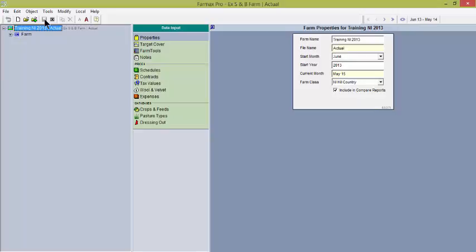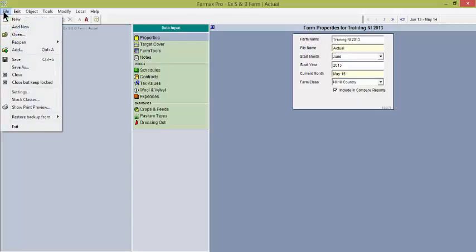Now I will demonstrate how to run a what-if scenario off my actual file. To do this, I need to create a copy of my actual and rename it. So at this stage, you will notice up here my file name. So it has my farm name and also my file name, which is actual. To create my scenario file, I will choose my file menu here and then choose save as.